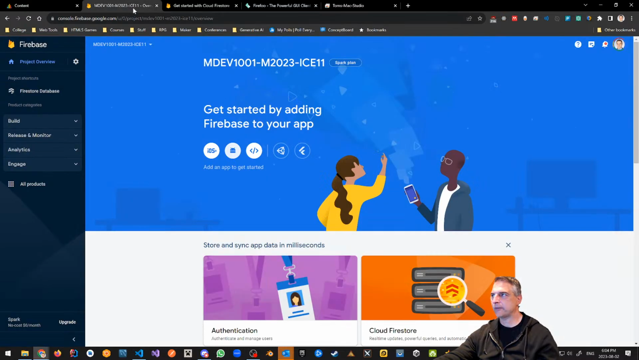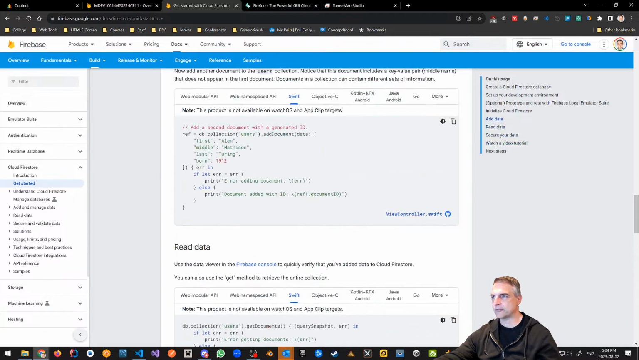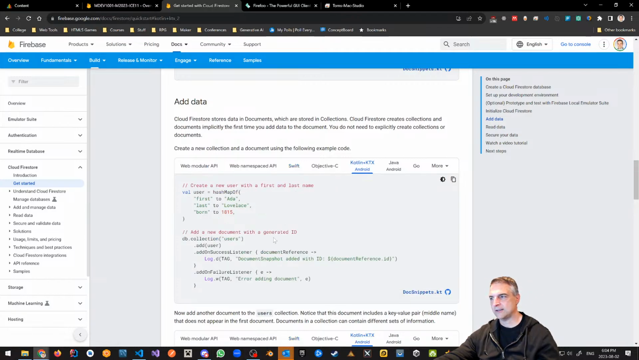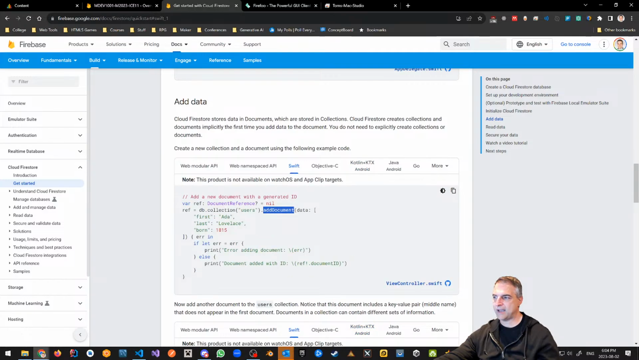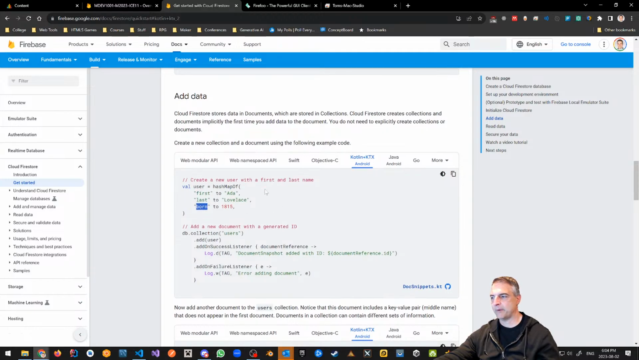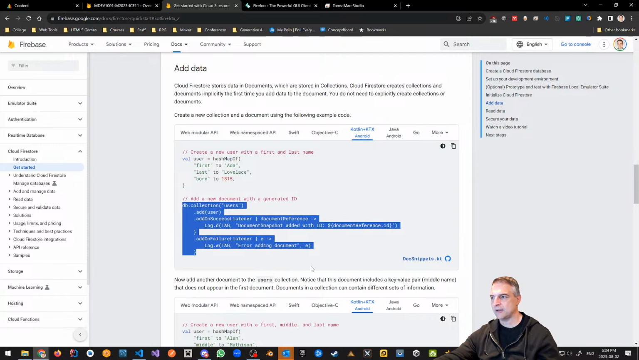And so you kind of do the same thing with the Android side. So if we scroll back up, we could have chosen Kotlin with Android or Java with Android. Let's do that. So here's Kotlin with Android. And you can see that they do it slightly differently, right? So here with Swift, we had kind of inline data, right? Here with Kotlin, they created a hash map, right? Which is kind of a dictionary equivalent. So first is Ada, last is Lovelace, and born in 1815. This is the hash map. But look at this, it's very similar on how they did it.